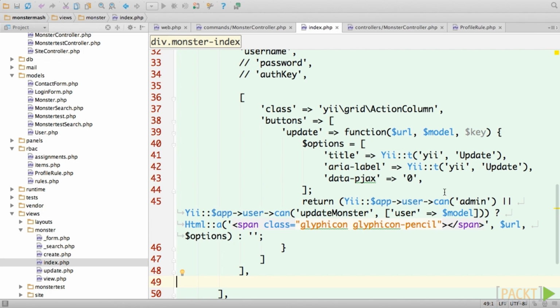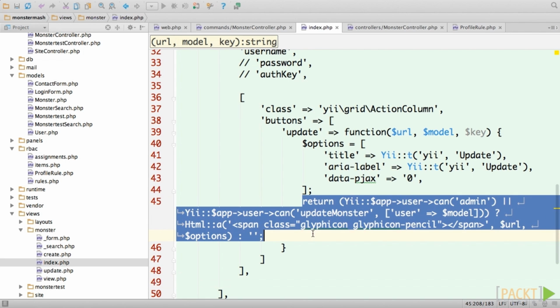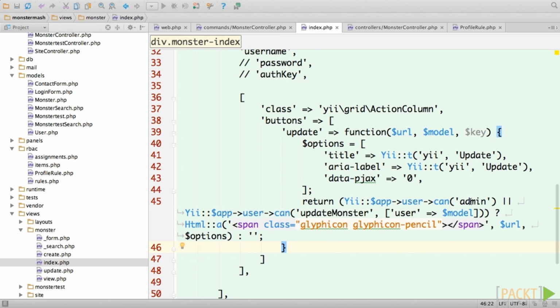Let's focus on this part of the code, which runs the can method of our application user. The can method either takes a role name, in this case admin, as a parameter, or a permission name. So, if a user is an admin, the pencil icon should print next to all of the rows. However, if a user simply has the update monster permission, then it will only print next to their own row. Finally, if the user doesn't have the permission at all, then the icon won't print.